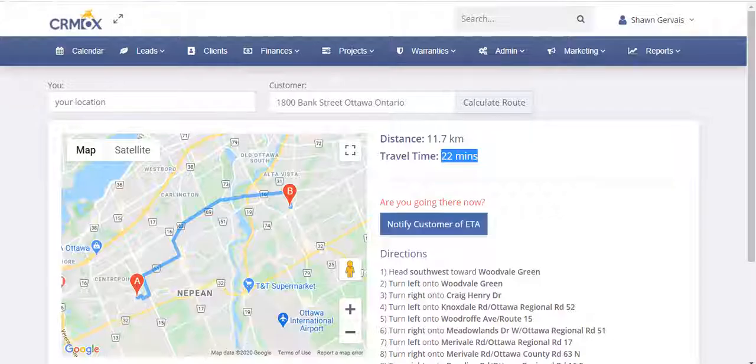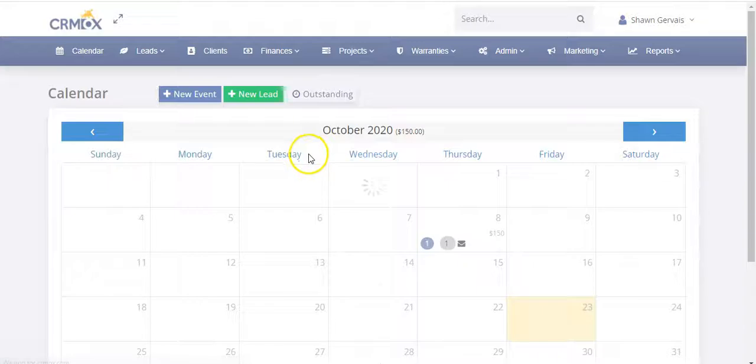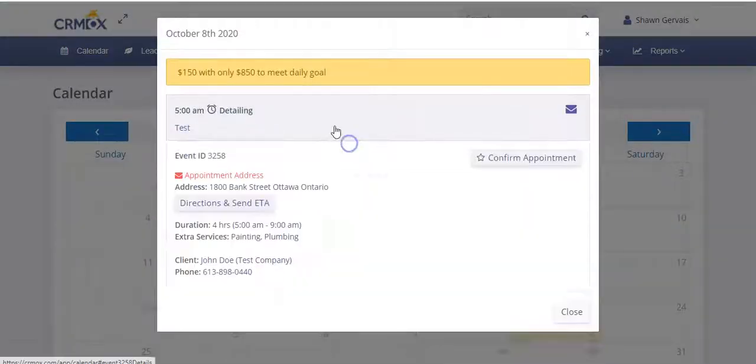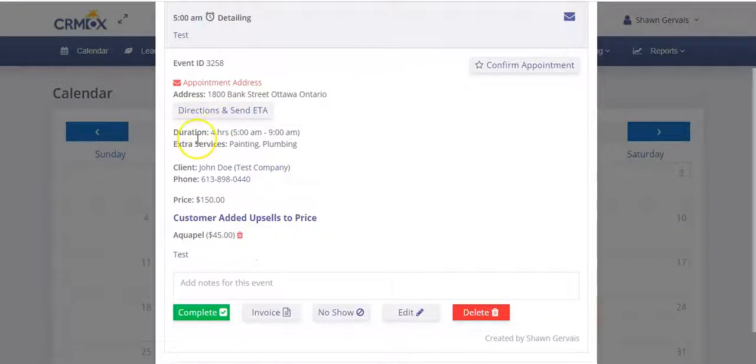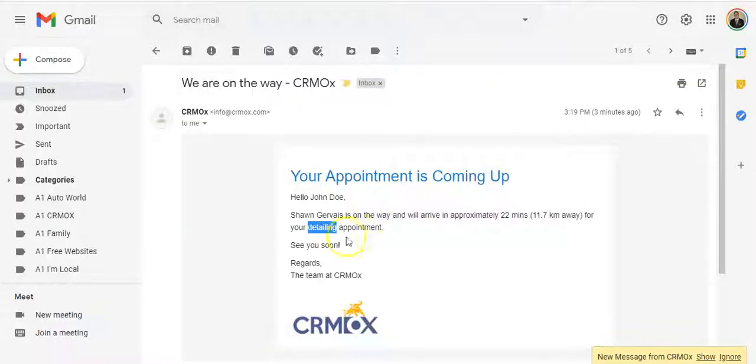And that can be seen if we go back here to our calendar and we click on it. So now you're going to see we have a client, John Doe, and then we have the service that they're looking for as well. You can see here detailing, next to the time. And so that's where that comes from, these variables that come in here. And the tech's name shows up here, whoever the tech is that's on their way.